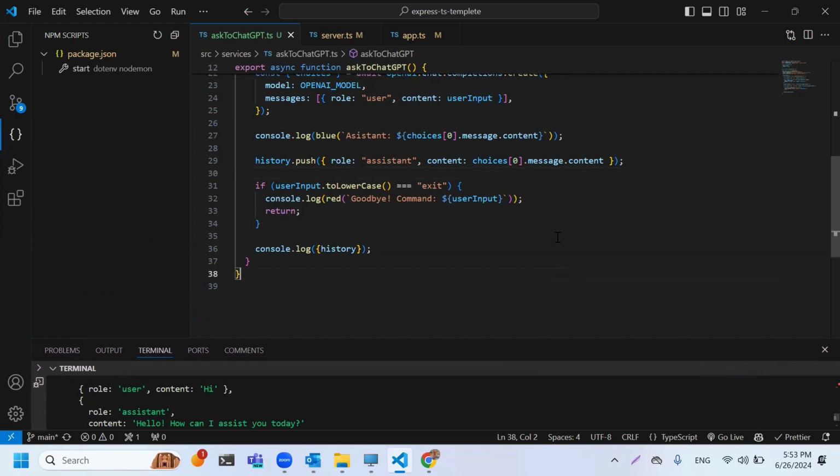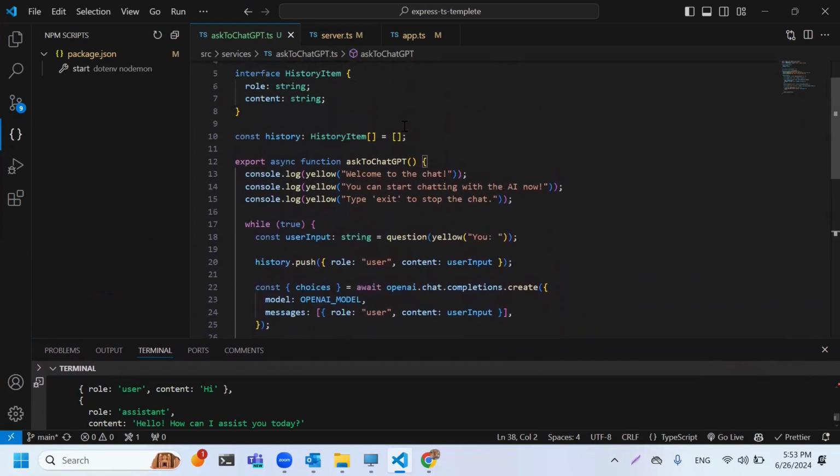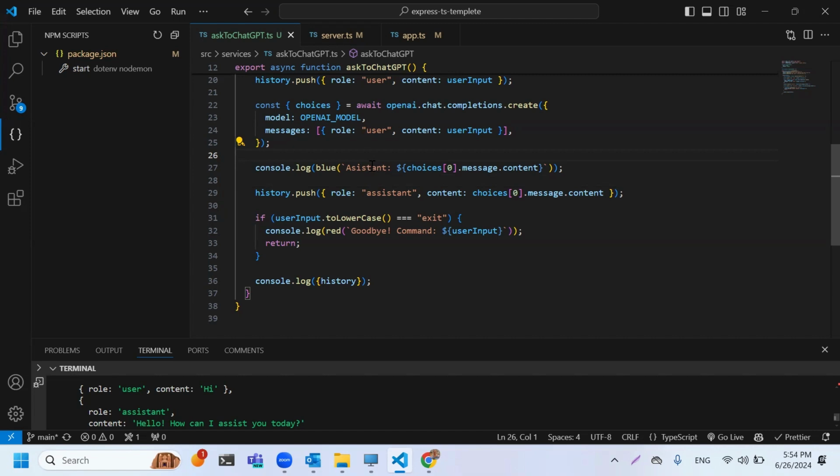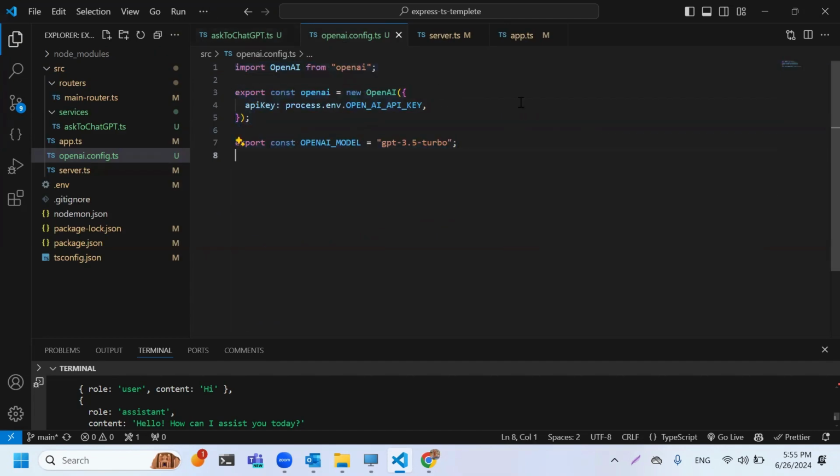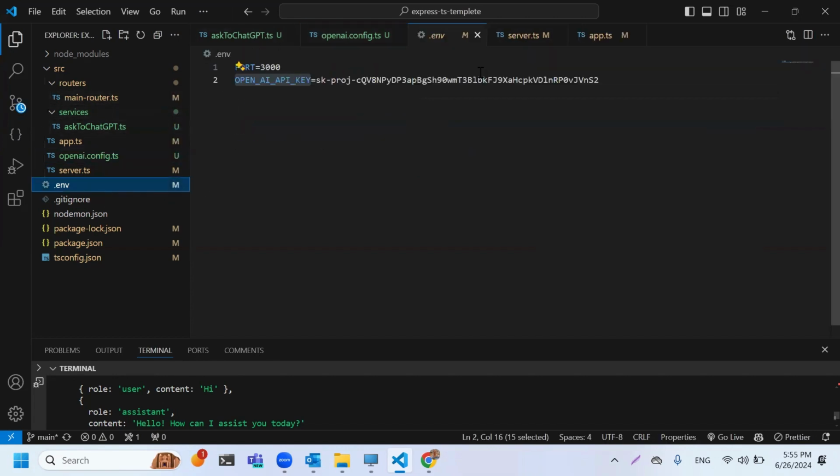This is the simple implementation of the ChatGPT API, Open API, within the Express.js application. I hope it helped. I don't want to make it complex, that's why I keep it simple. This is a simple configuration. If you want, you can pass organization and project configurations here as well. This is the available model that we are using right now to make API call. We have our API key on our environment variable.